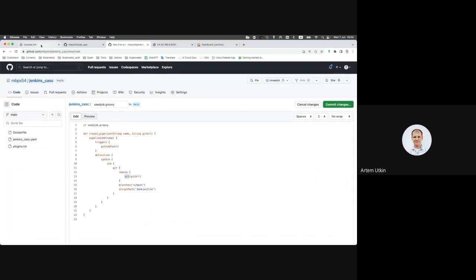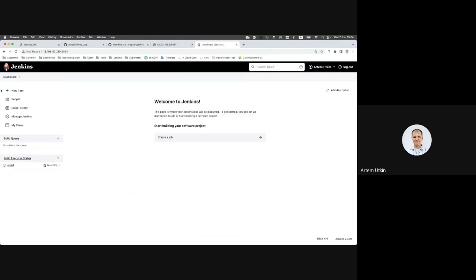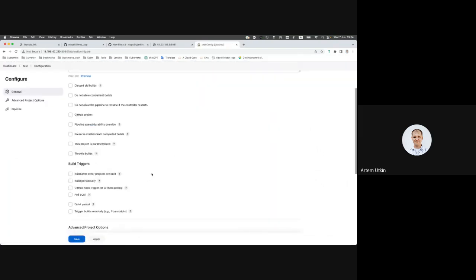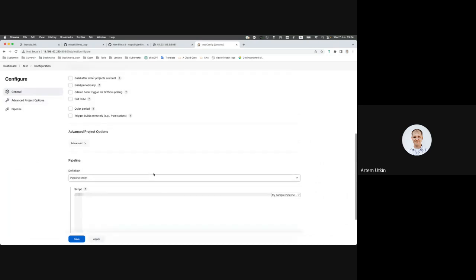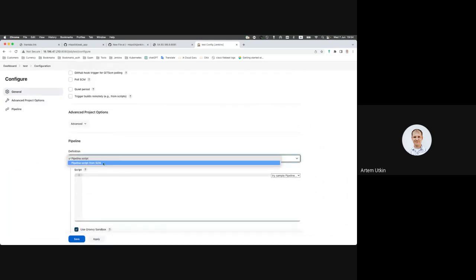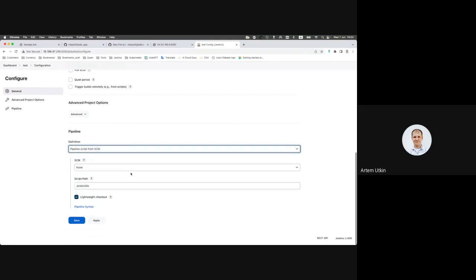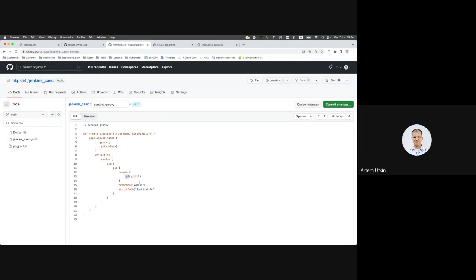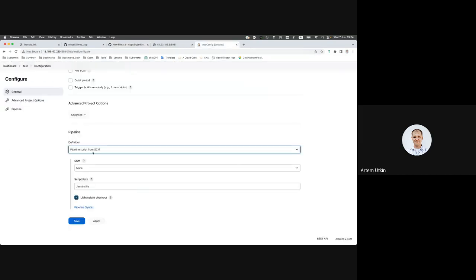And you can look to Jenkins itself when we are creating new pipeline. Let's look at the similarity. So if we are using a pipeline script from source control management, we can see the same fields like here. Source code management, Git and Git URL, branch and script path, all the same.